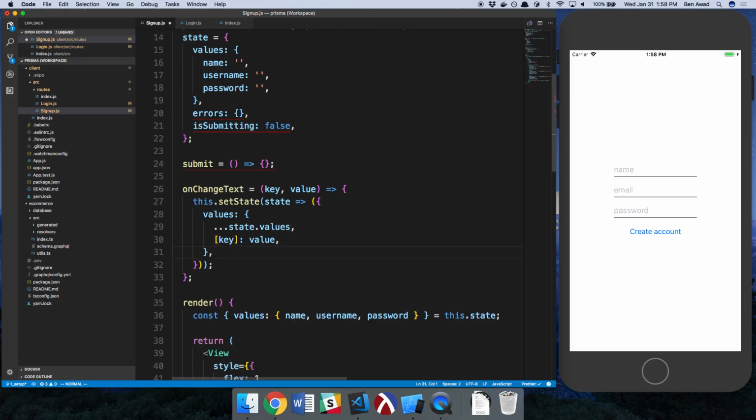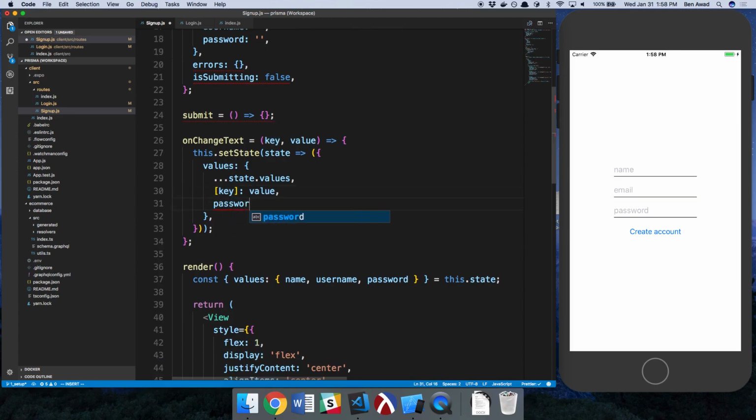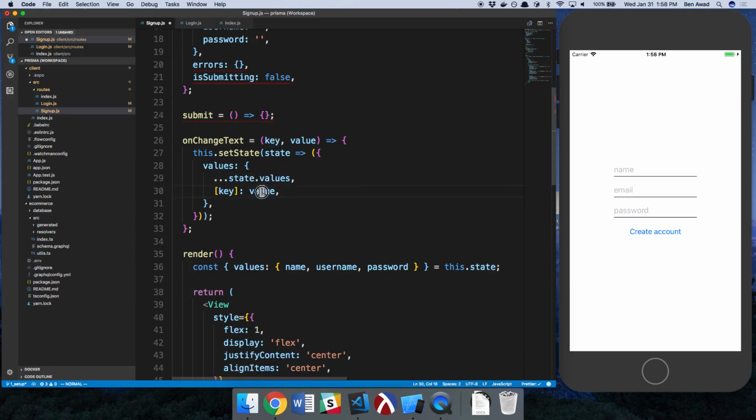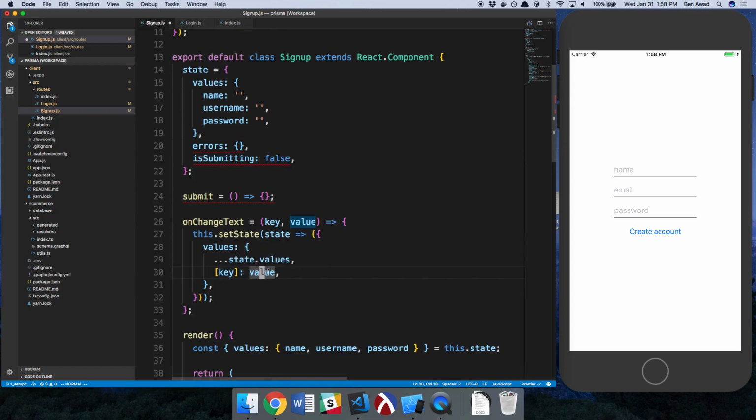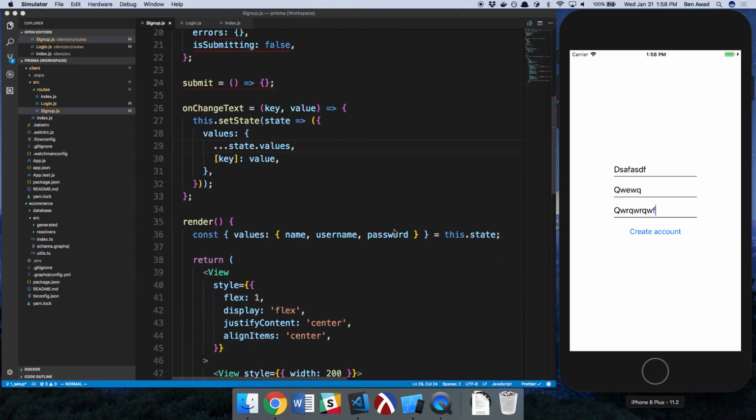We don't want that. So the brackets here get the value. So if this is password, it's the same as me saying password: value. These are equivalent if the value of key is password. So now that's how I know I want to set the password to the new value. Now if we type, we should be able to see text appear. Good.